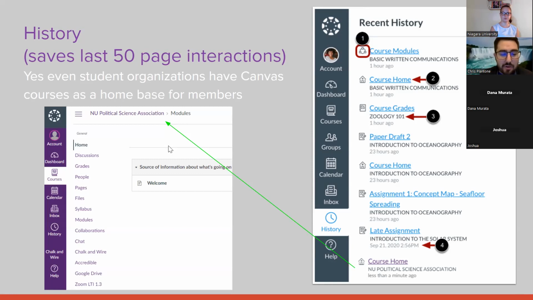And this is just a blurb saying that, yes, some student organizations will actually be housed in Canvas as non-academic courses. So you might see that as well.